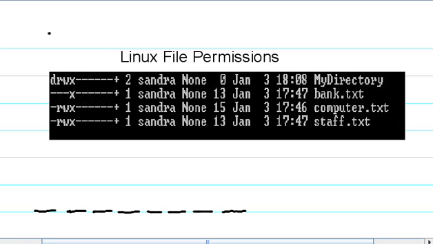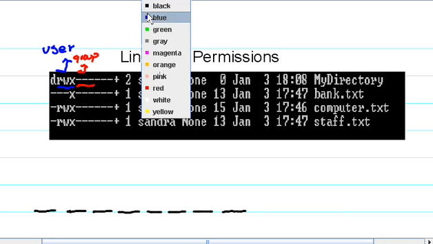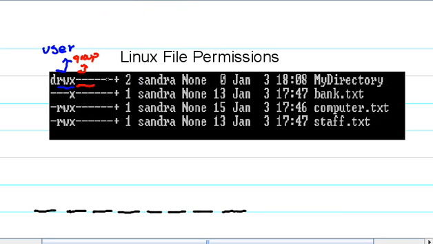In this case, what you see on the screen here, the first three characters represent the user permissions, and then the next three characters represent the group permissions, and then the last three characters represent the others permissions. So having said that, let's do the following.